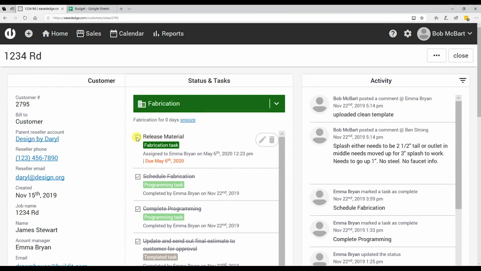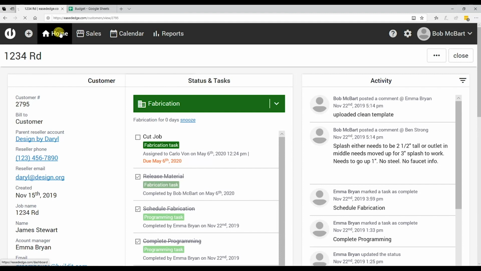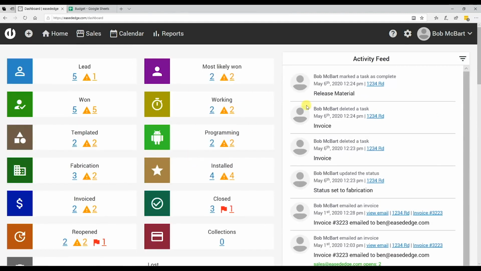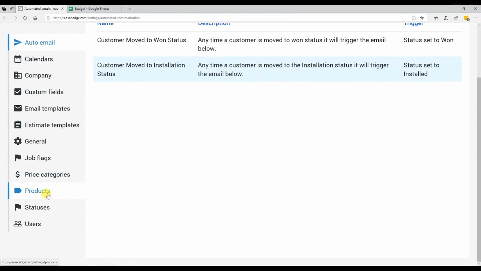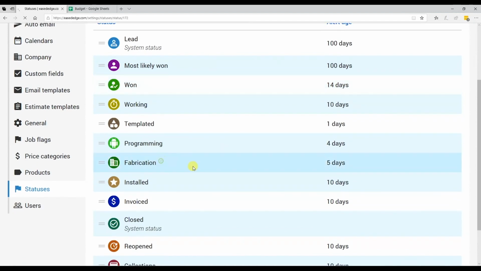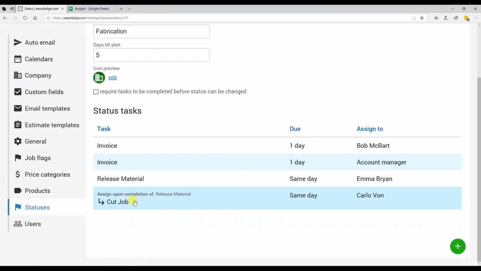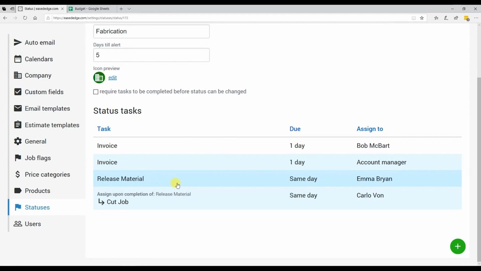When the warehouse releases the material and they check off on the task, boom, it creates the next task to cut the job. Then at our company, we have another task that's dependent on this one to polish the job. So hopefully you get the idea. Your tasks create the flow, and there are multiple scenarios where you will have tasks that are dependent on other tasks. Cut job happens after material is released.